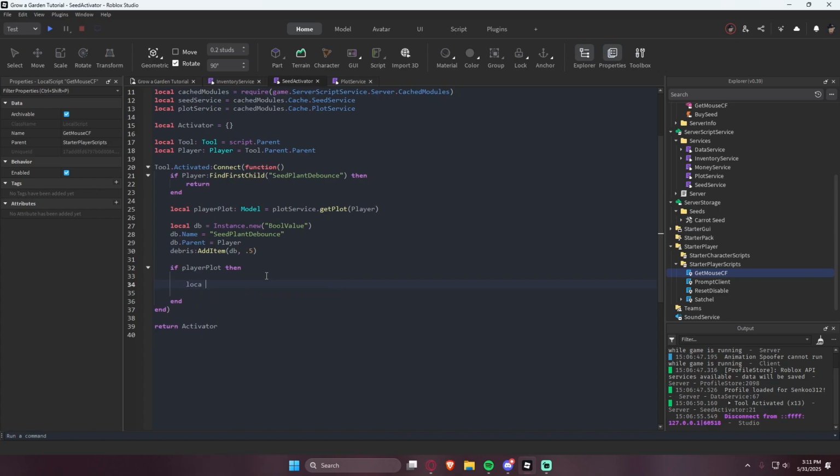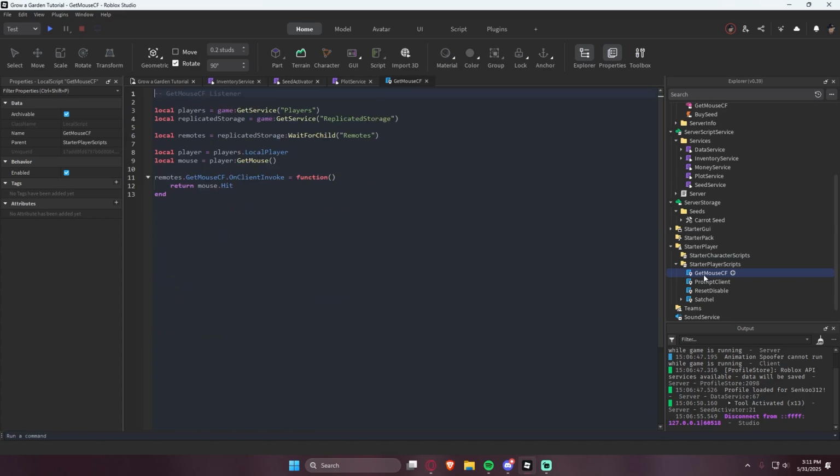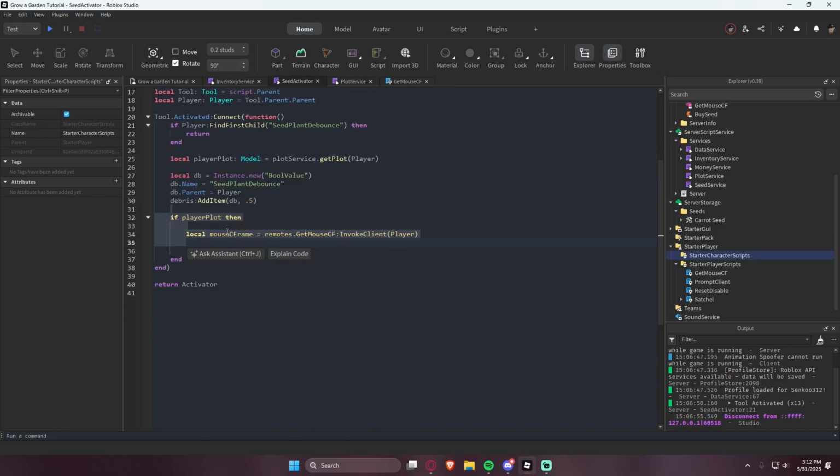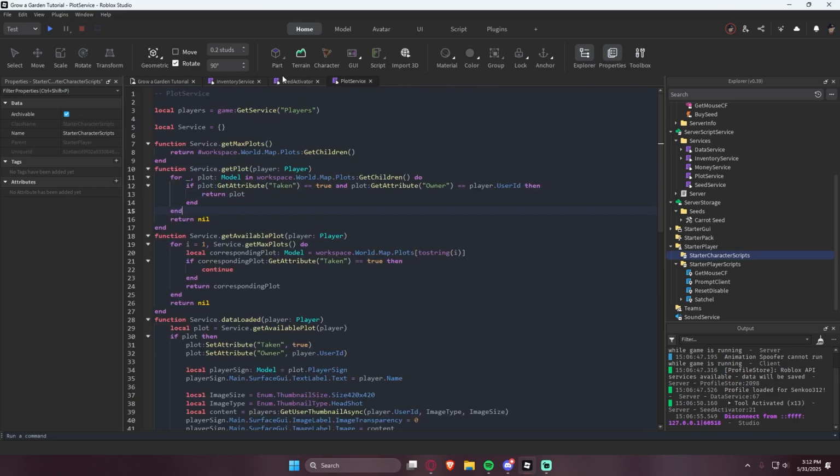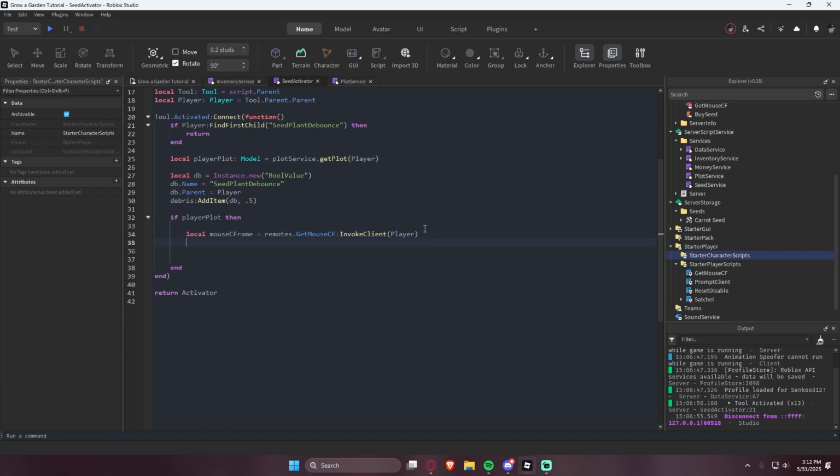So we can say local mouse CFrame is equal to remotes.getMouseCF invoke client player. One thing I want to note is that whenever we invoke client, this whole script will yield until the client returns a value. That's important to understand, because if we put this inside our character scripts, and the onClient event listener has not been created yet, then this will most likely yield this line of code forever, because the invoke client hasn't been initiated yet. That's important to note. And now we can say, okay, if we found the mouse CFrame, then we want to do something with it.